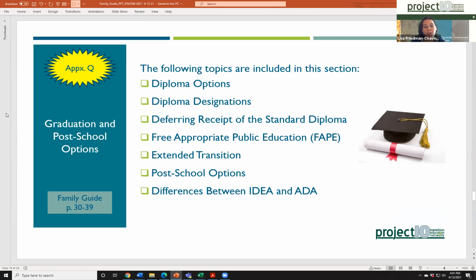With extended transition programs, you also have the deferral, free appropriate public education, more commonly known as FAPE. Extended transition programs, they all kind of go together. And we also have extended transition programs listed on our website. There's a section, and we update it once a year. And post-school options, some information is included in the family guide. You can also always look on our website, and you can reach out to us to talk more about what post-school options are available in your area throughout the state.